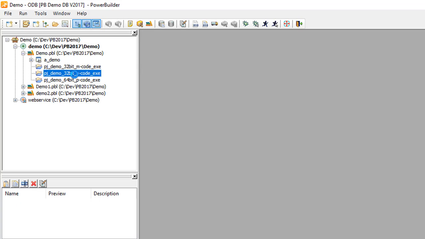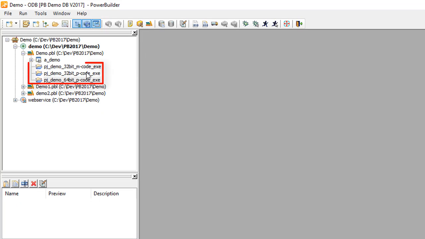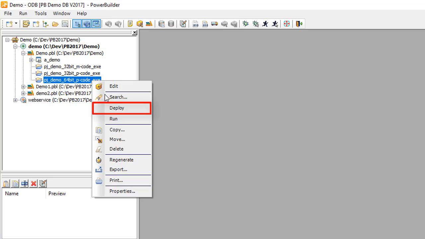All right, so now I have one that will build a P code 32-bit executable, another project that'll build a 64-bit P code executable. So now I have a choice of 3 different projects for how I can deploy the executable. And now I can use the right-hand mouse button here, and I can deploy from here as well. So I don't need that extra toolbar, so I don't need to open up the project. But I can deploy the executable now in 3 different formats. And now I can do my testing.